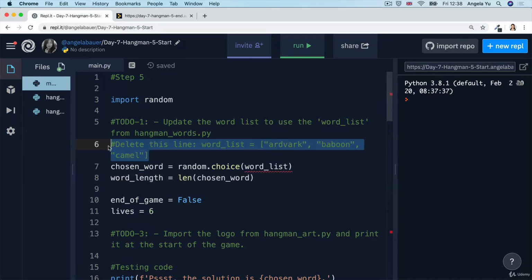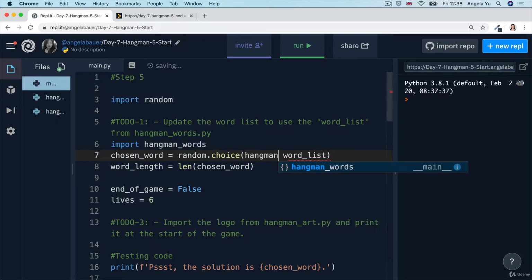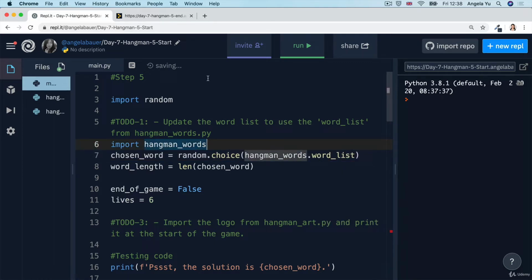If you haven't already, go ahead and delete this line in your code where you've got the word list using the previous 3 words. And instead, we're going to import the hangman_words. And now we should be able to tap into this word list by writing hangman_words.wordlist. And this is the same way that we use the random module. So we imported the random module, and then when we needed it, we simply said random.choice. So choice is a function inside the random module, and we can access it like so.